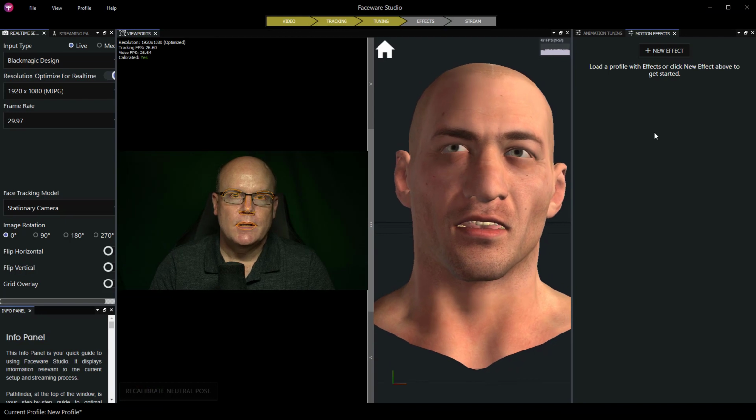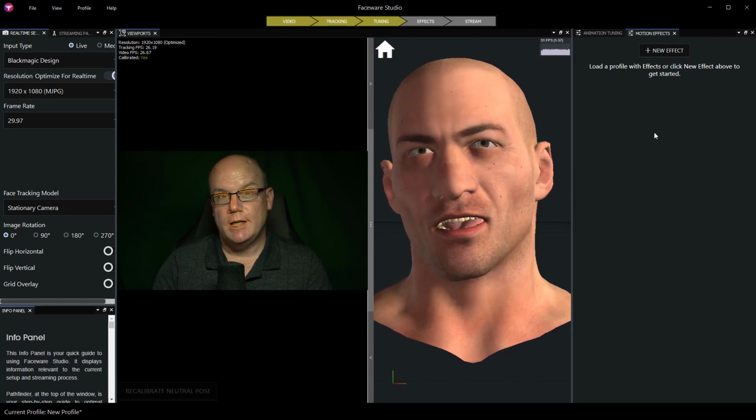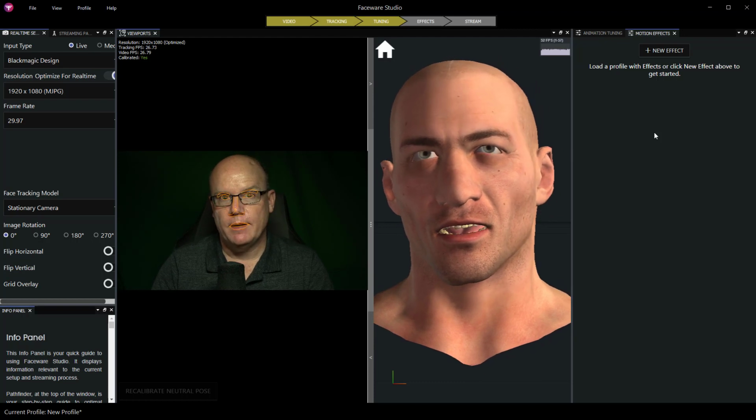So I hope this helps. These 5 features really set Faceware Studio apart from LiveLink Face to capture and control facial performance data.